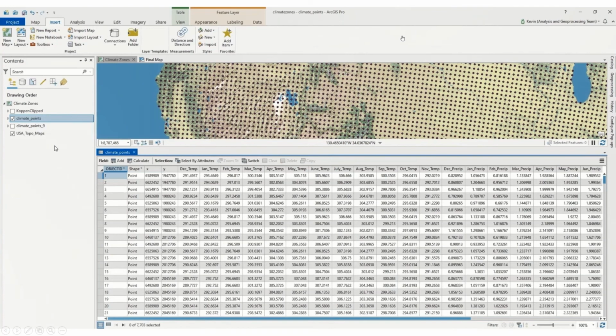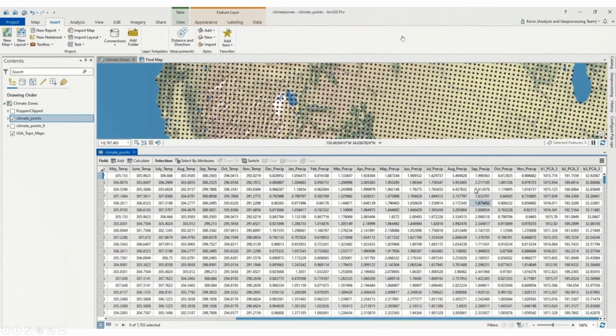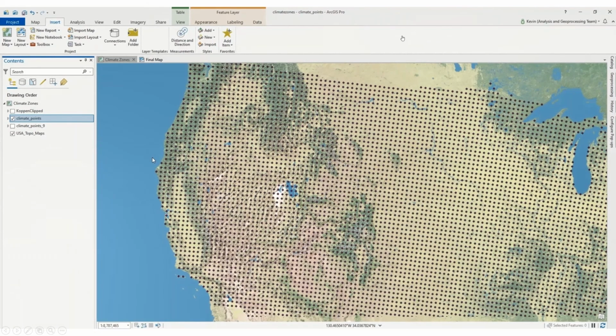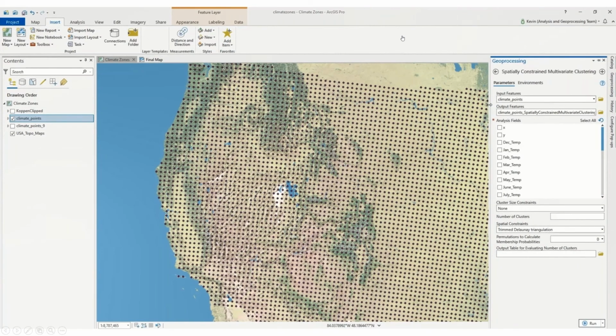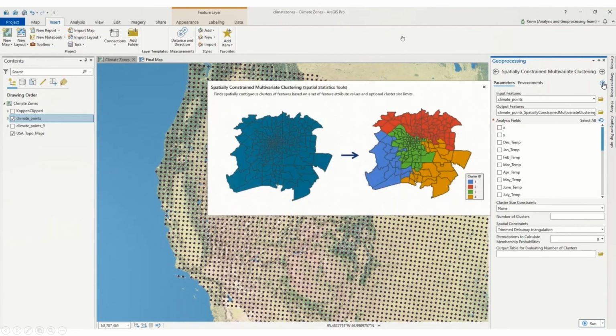I converted that to points, because this particular tool that I'm using only accepts points or polygons, and I have long-term monthly means for 12 months for temperature and long-term monthly means for precipitation for 12 months. I'm looking at 24 variables and grouping points together that have similar values across those 24 variables. And that tool is aptly named Spatially Constrained Multivariate Clustering. And you can see that it groups things that are similar together, but only if they're adjacent, at least in this instance, adjacent in space.